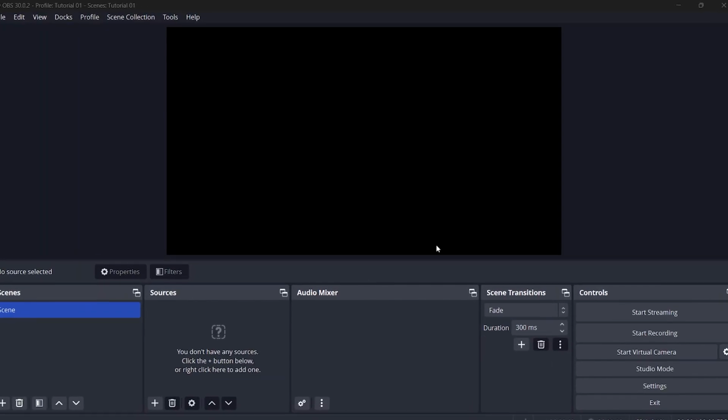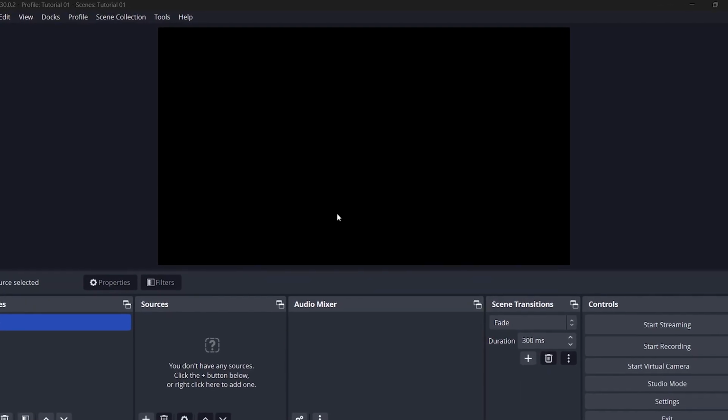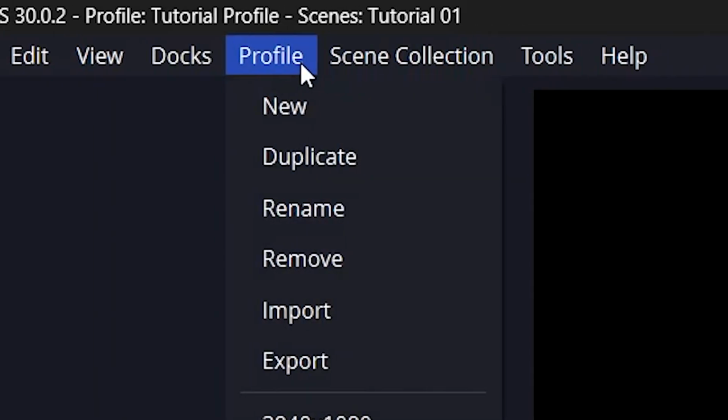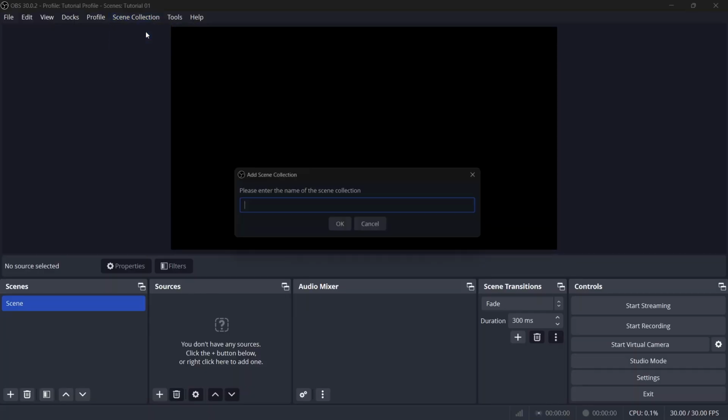I'll explain. The first thing you need to understand is the canvas. The canvas shows you what you are recording and what the recording will look like once it's exported. Before we look at anything else, we need to create a new profile and a new scene collection. I'll explain what these are in just a second, but just trust me on this. Let's create a new profile and scene collection.